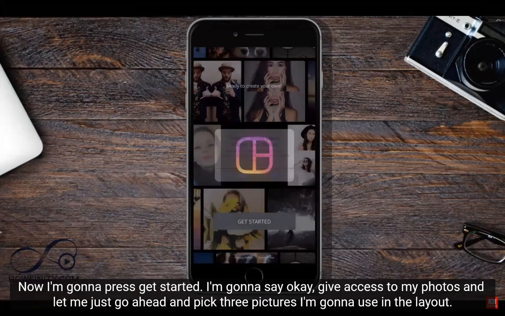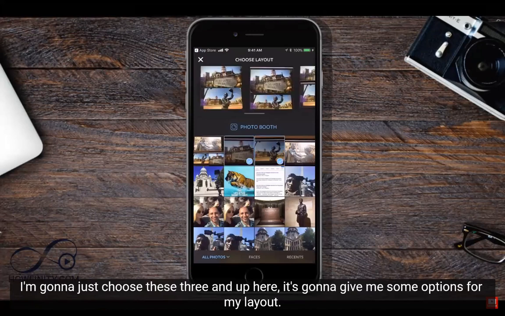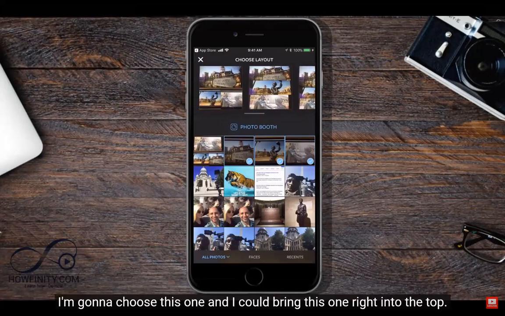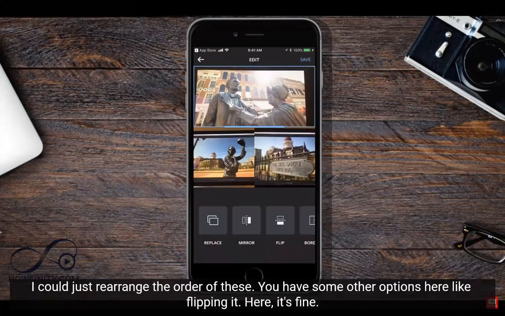I'm gonna say okay, give access to my photos. And let me just go ahead and pick 3 pictures I'm gonna use in the layout. I'm gonna just choose these 3. And up here it's going to give me some options for my layout. I'm going to choose this one, and I could bring this one right into the top. I could just rearrange the order of these.